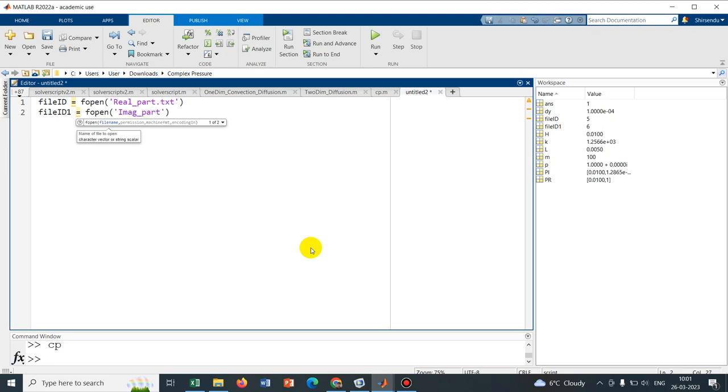These two commands will open the files, but we need to mention that this would be in writing mode, which we need to define here. In inverted commas, if we put w, that means it is writing mode. So you can open the file and write something.